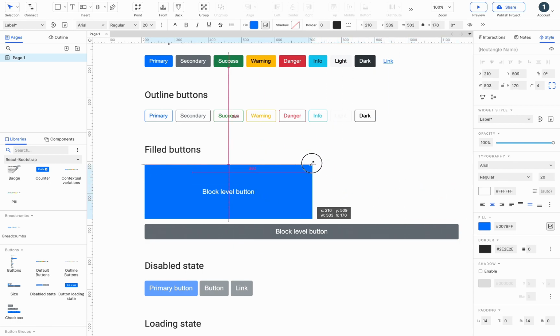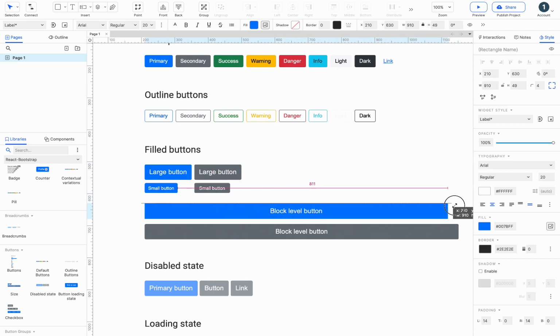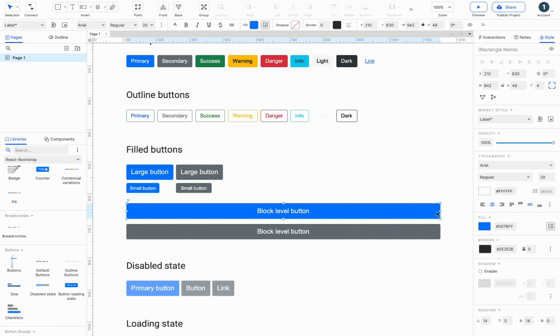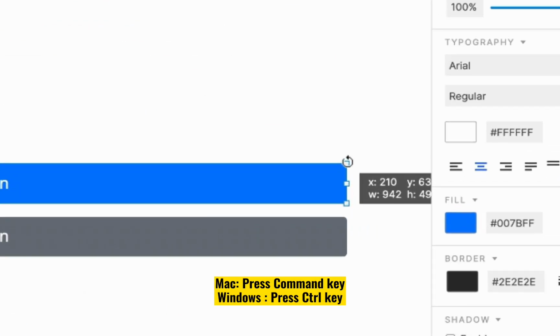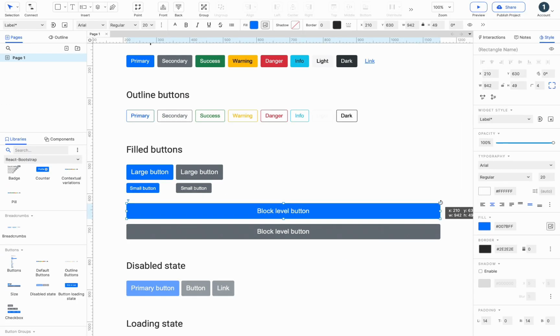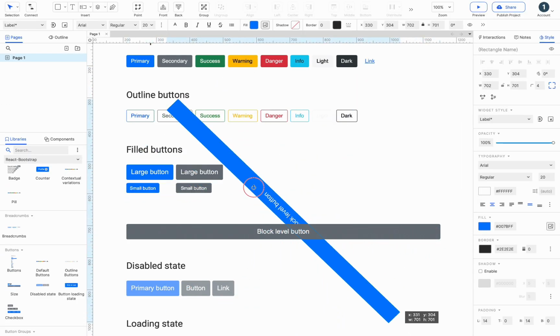Drag the edges around the widget to change the size of the shape. Hold down the Ctrl or Command keys, move to the corner of the component, and you can see that the cursor has turned into a circle. Then, drag the mouse to rotate the widget.